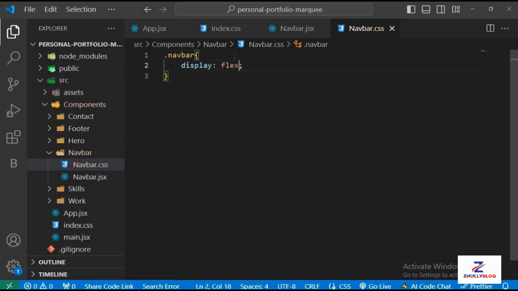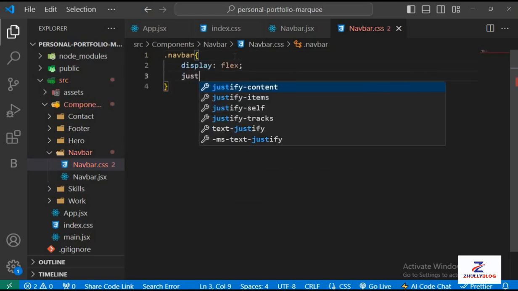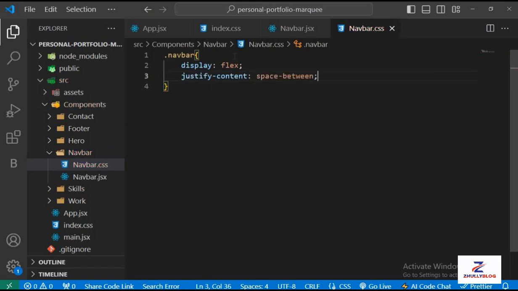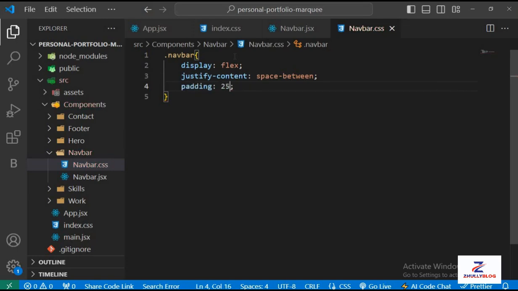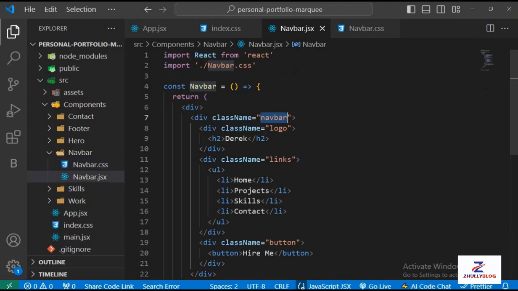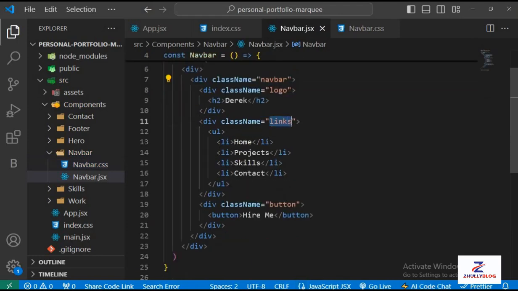Display, I'm going to set it to flex. Justify content, space between, I want space between each of the div tag. And then padding is going to take 25 pixels. Now the next thing we need to style here is these links.